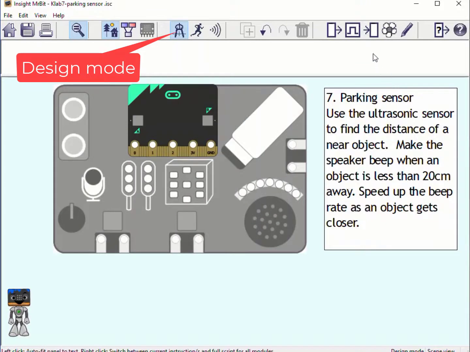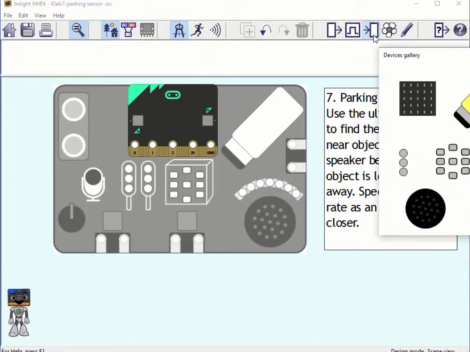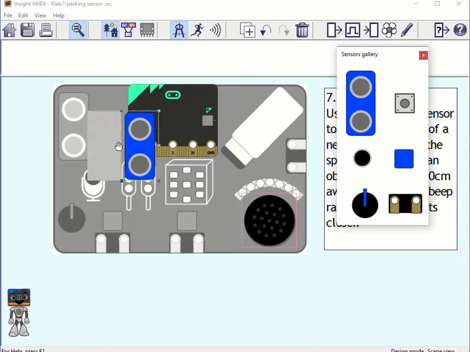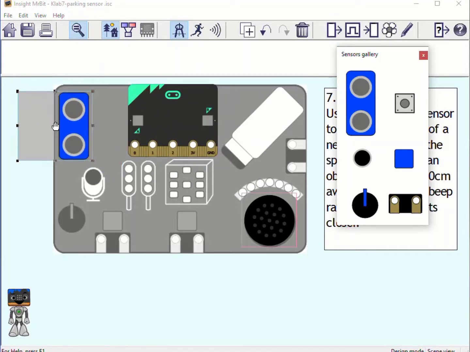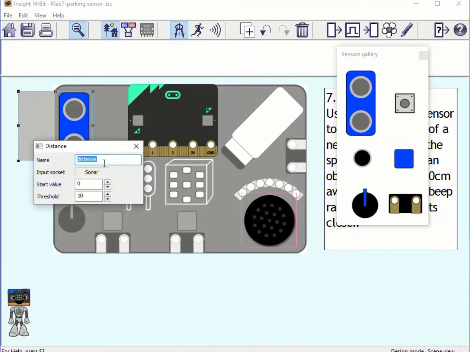We begin in design mode by selecting the speaker from the outputs gallery and the distance sensor from the inputs gallery. Click on the sensor and set the start value to 50. This is in centimeters.